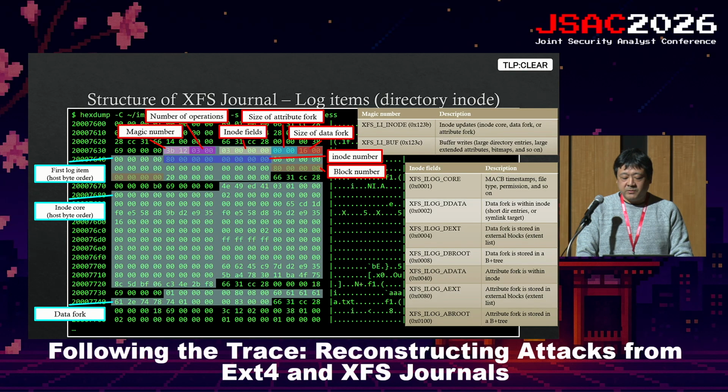A single file operation does not result in a single log item being recorded. Rather, it's divided into multiple log items. The magic number representing the type of operation and the number of log operations constituting this file operation are recorded in the first log item. In this case, the data on this slide is the magic number is 0x123B, representing an inode update. Also, it consists of 3 log operations.